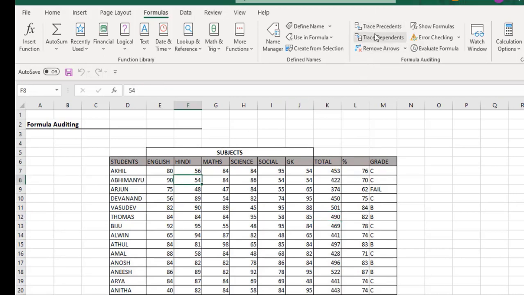Now we'll find out which cells are being impacted by the value in F8. Click on the F8 cell and click on Trace Dependents. The arrow indicates that the F8 value has impacted the K8 value, which in turn has impacted the L8 value. This is the reverse function.